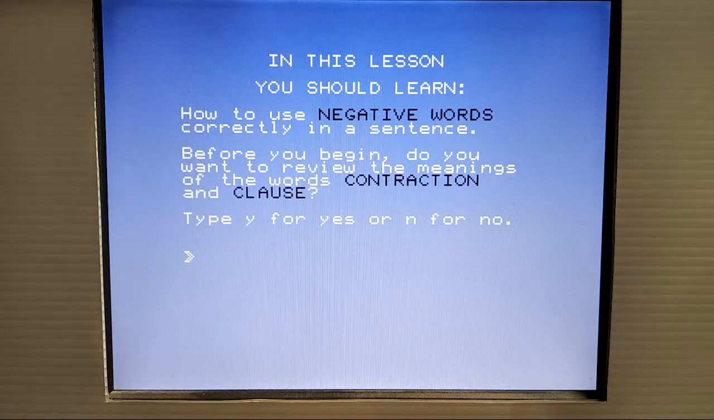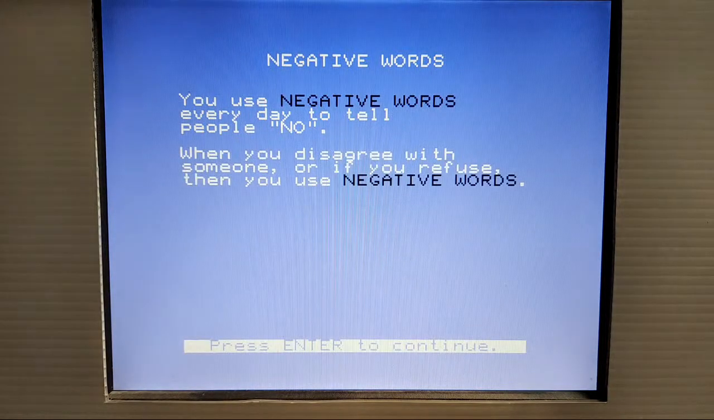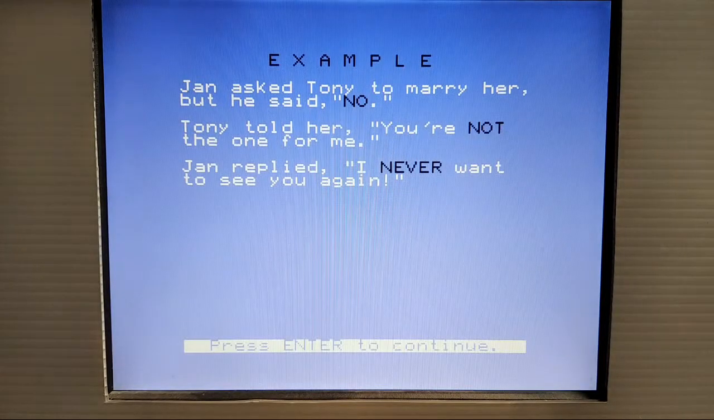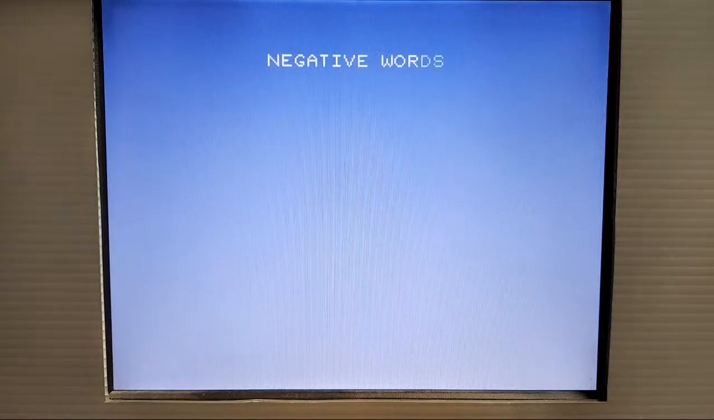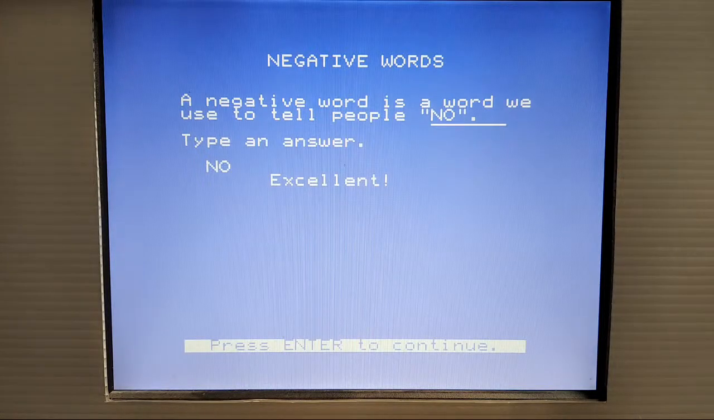No. You use negative words every day to tell people no. When you disagree with someone or if you refuse, then you use negative words. Example: Jen asked Tony to marry her, but he said no. Tony told her, "You're not the one for me." Jen replied, "I never want to see you again." A negative word is a word we use to tell people blank. Type an answer. We'll try no. Excellent. Please press enter to continue.